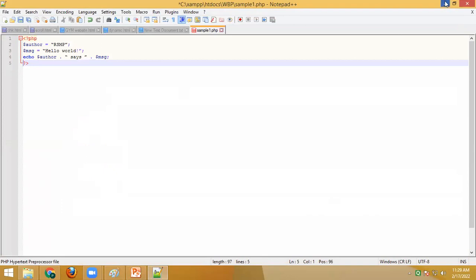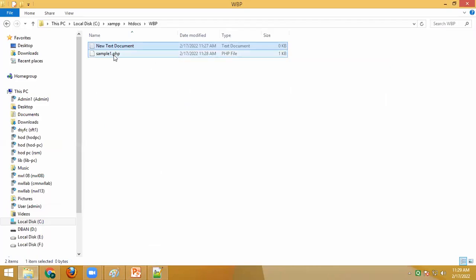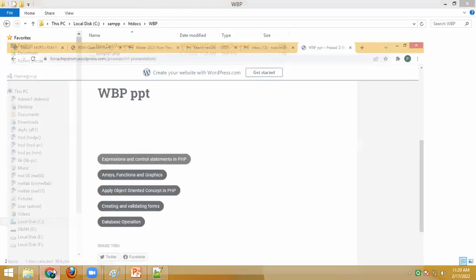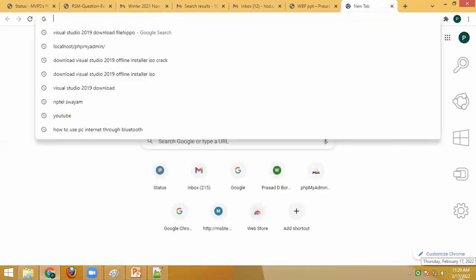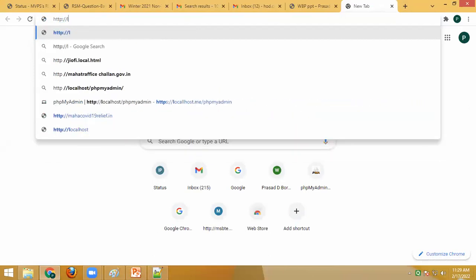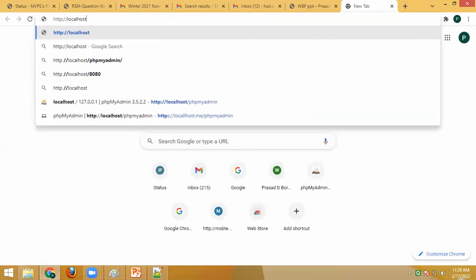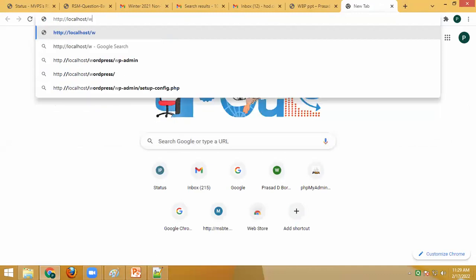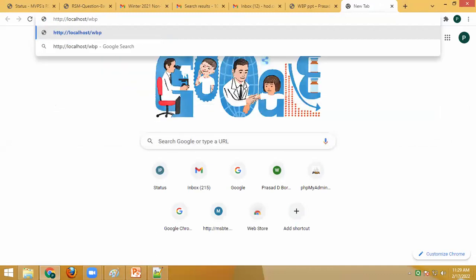Okay, so now I will run this file. You can see this is our folder in which we have saved the file. The type of the file is PHP file. For executing that file, I am opening my browser. Type http://localhost, your folder name in which you have saved the file, and the name of the file was sample1.php.